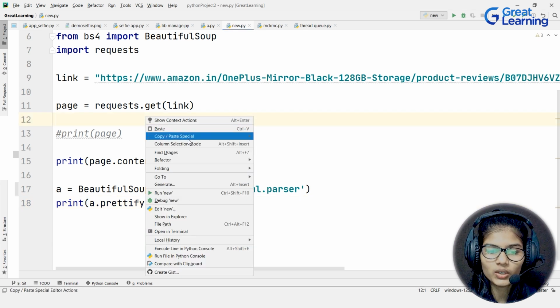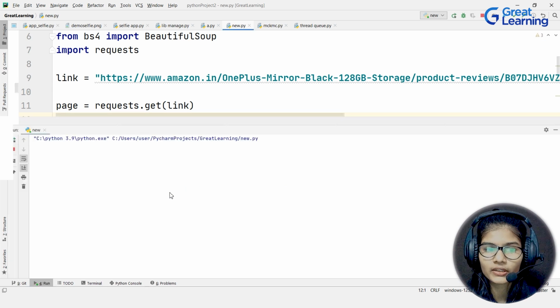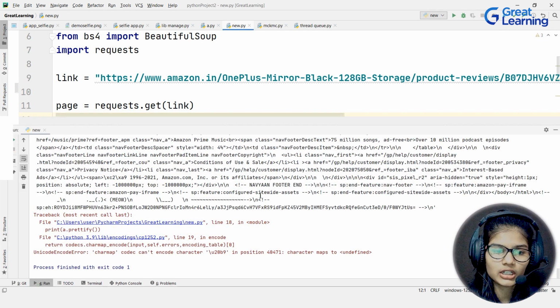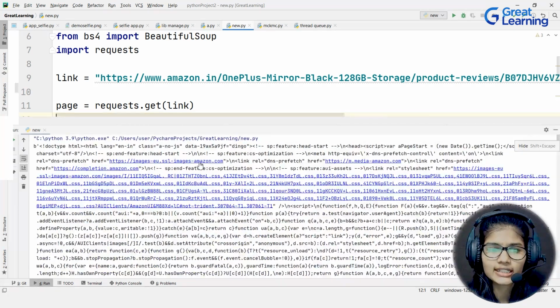Now what is that used for? Let me get down here and let you know what it is used for. Let me run this once. So great. Okay, Unicode error: charmap cannot encode character in position, character maps to undefined. Okay, no issues with that respective case. Let that be, okay.